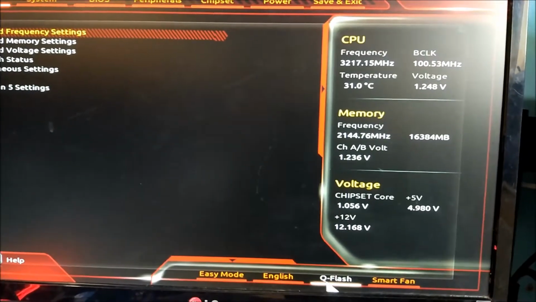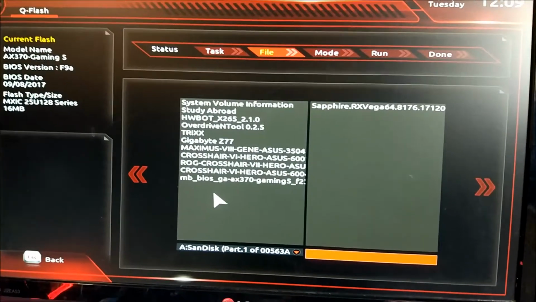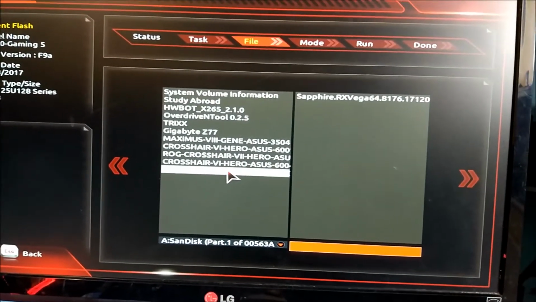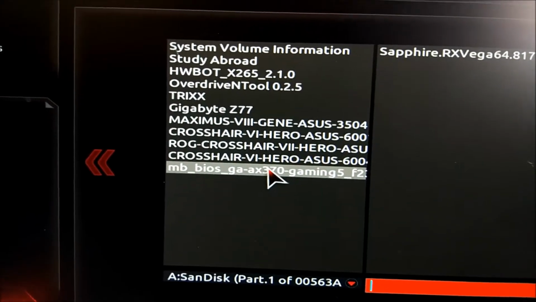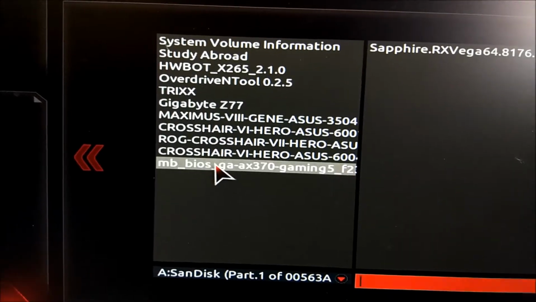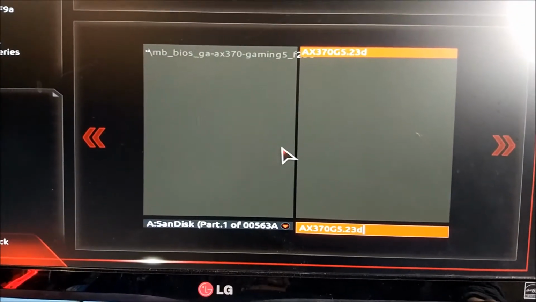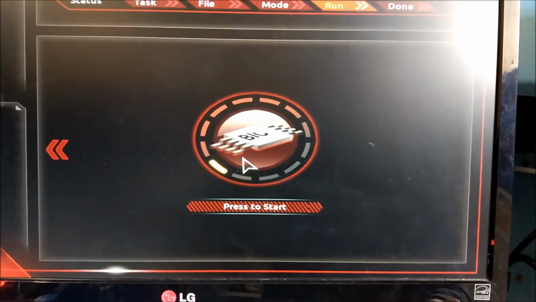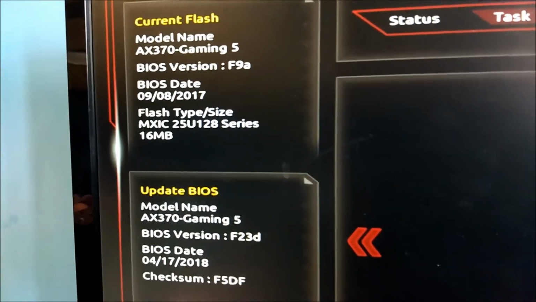What you want to do is go down to this bottom tab here, and go onto Q-Flash, and then go on to Update BIOS, and then choose the folder of your BIOS on your USB stick. In my case, it's obviously this bottom one here, because all of the others are for Asus boards or a Gigabyte Z77. And then this file here. Then you just press enter, press to start, and it should start updating. It will tell you over here the BIOS you're updating to, and the one you're coming from.